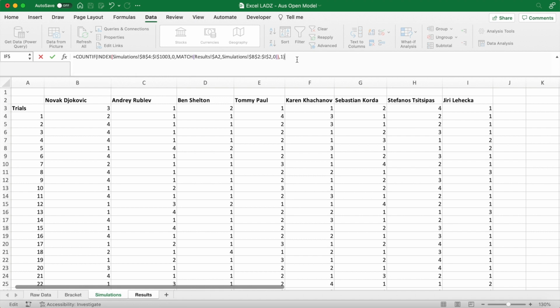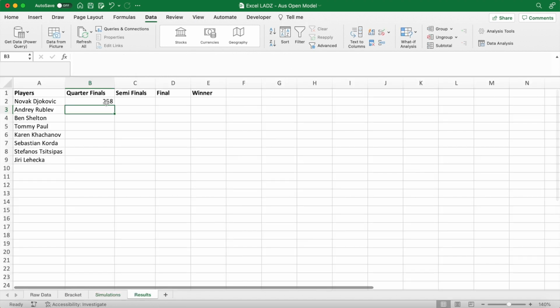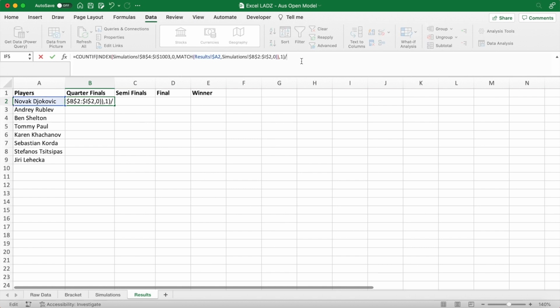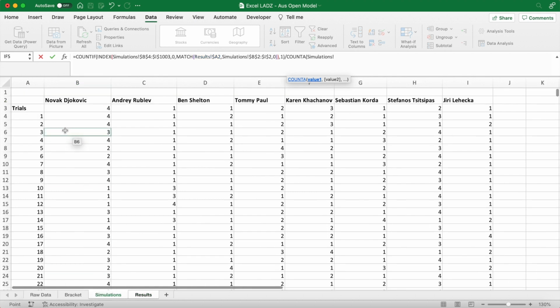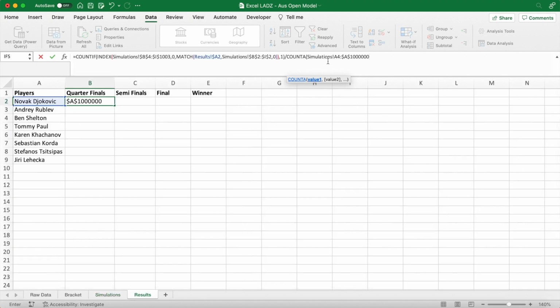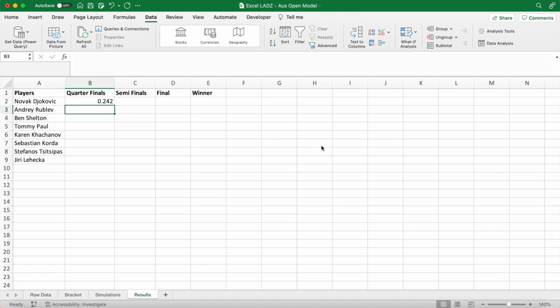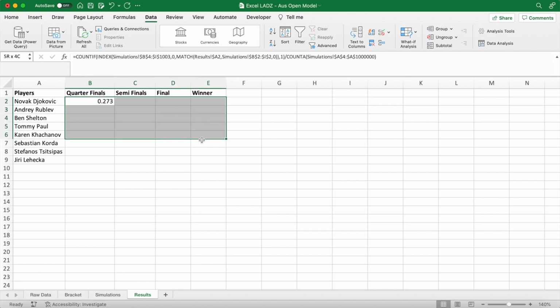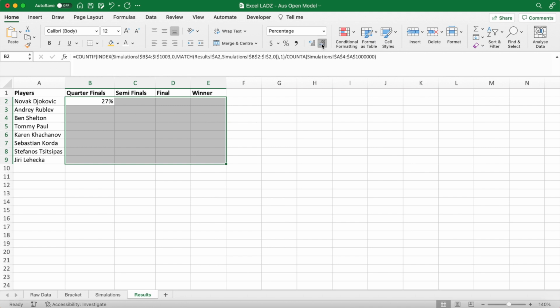So close bracket, press enter, and we can see 258 times Djokovic was eliminated in the quarterfinals, but that doesn't mean something useful to us right now because we want to find it as a percentage of the total number of simulations. So we'll divide by a COUNTA function, and our values will be from A4 to A1,000,000, so that if we decide to add more simulations, these percentages will update by themselves. Press enter and refresh. We can see Djokovic's quarterfinal elimination percentage is at 27 or thereabouts.